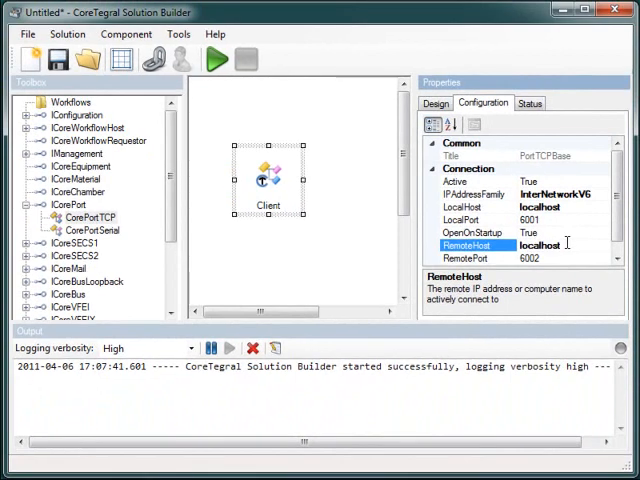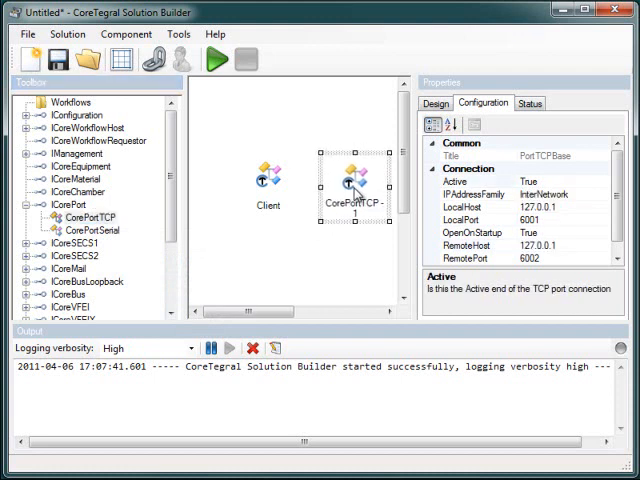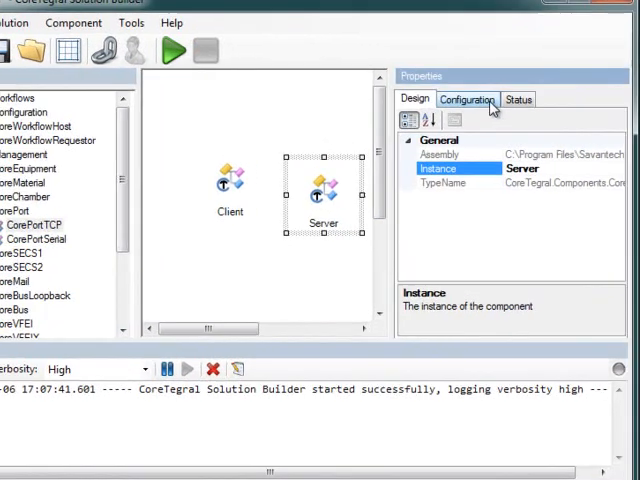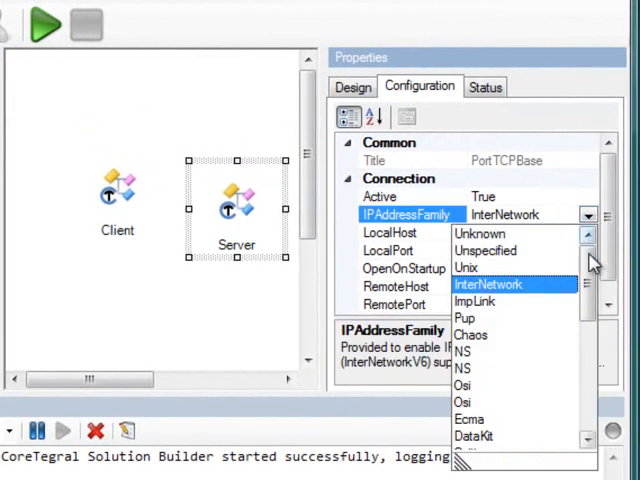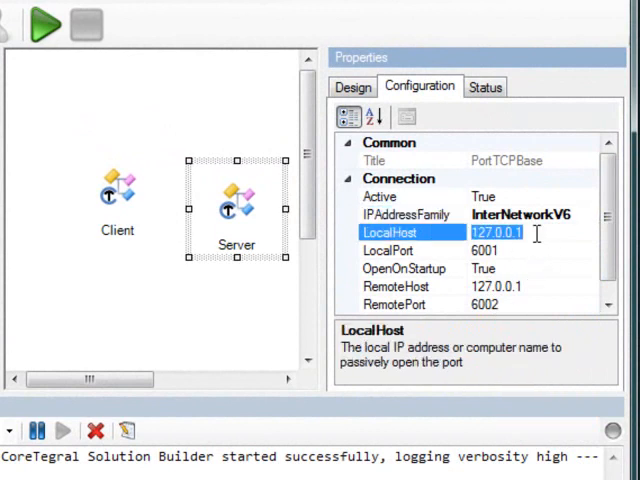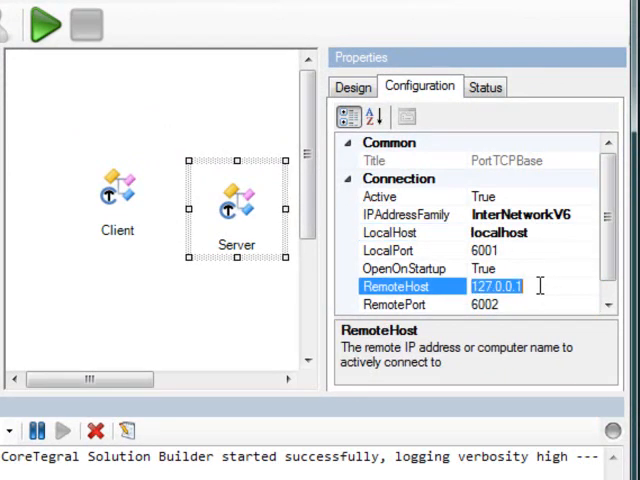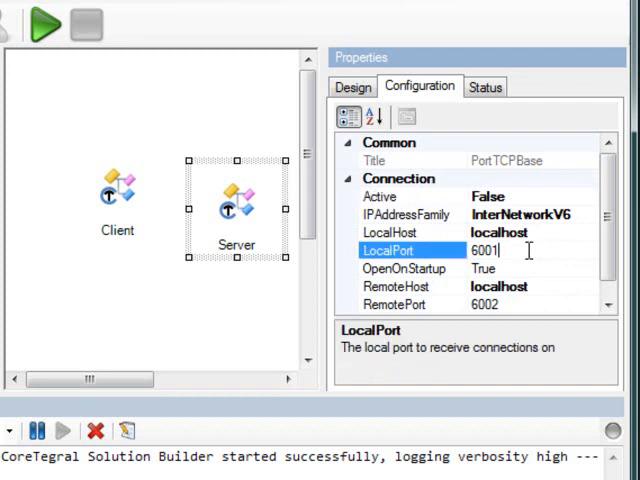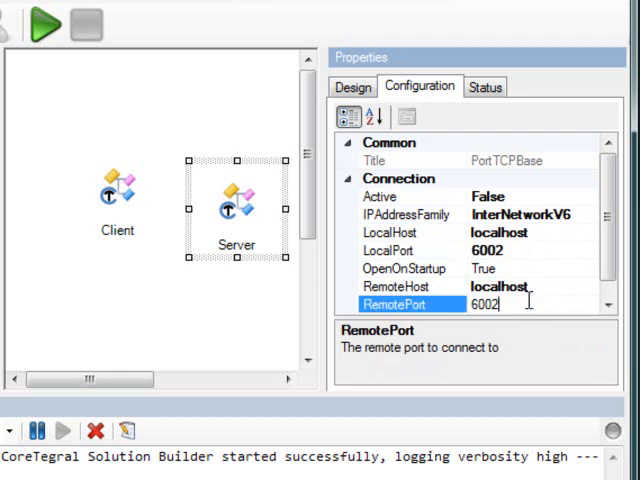Now drag another CorePort TCP component onto the design surface. Rename it Server. Change the IP address family to version 6. Again, update the local host and remote host parameters to use the loopback address of localhost. Change active to false. The server is the passive end of the TCP communication. Also swap around the local and remote port numbers.